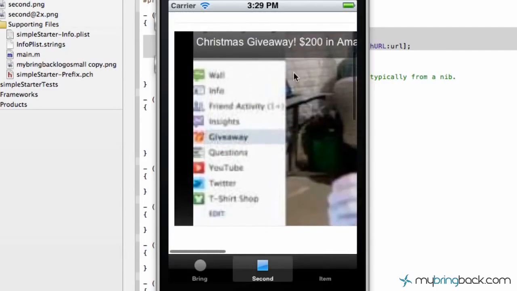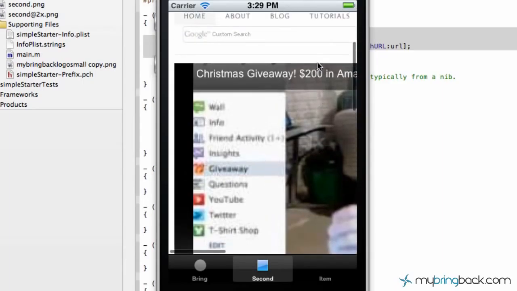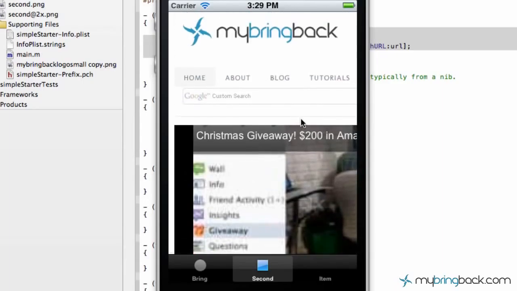So anyways, that's our UIWebView within our constraints of our tab bar application. And then we're going to go in and add some more stuff within our web view in the next tutorial.